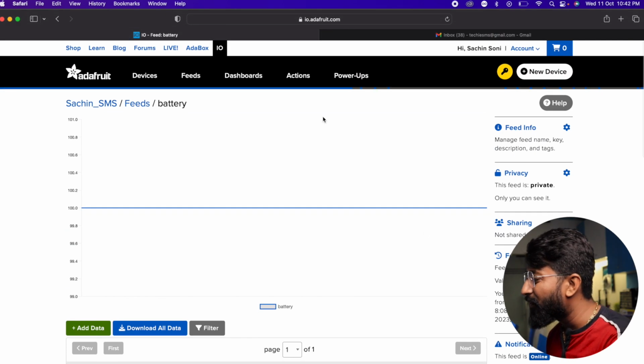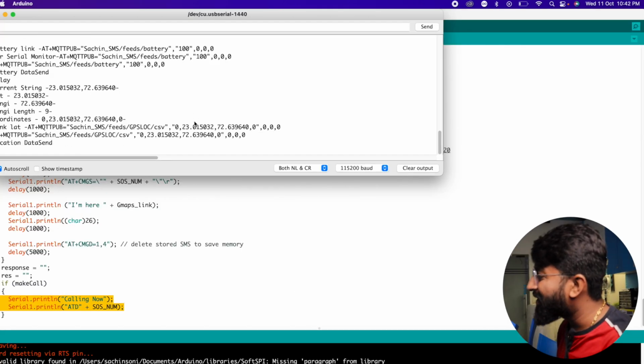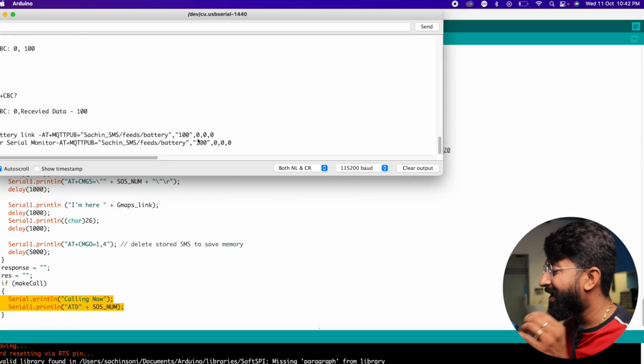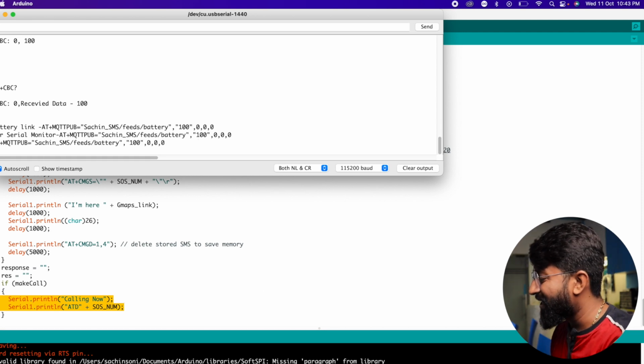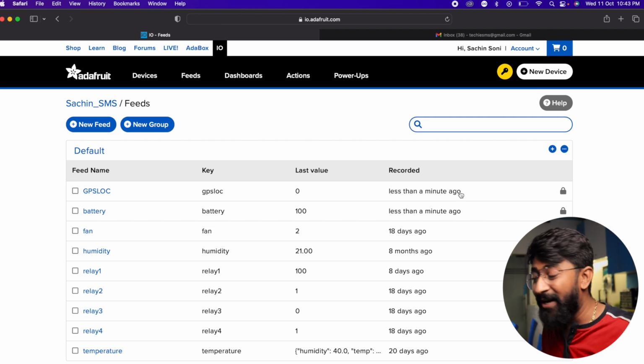Now let's wait for a couple more seconds to get the location data as well. Okay, this time it got the location data and it is sending the data, and the data is sent and the battery data is also sent. Let's check the backend. As you can see, we got the GPS data and battery data less than a minute ago. So right now we got the data.